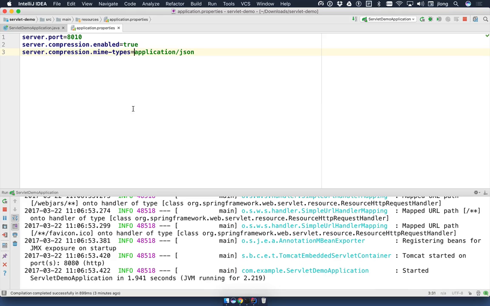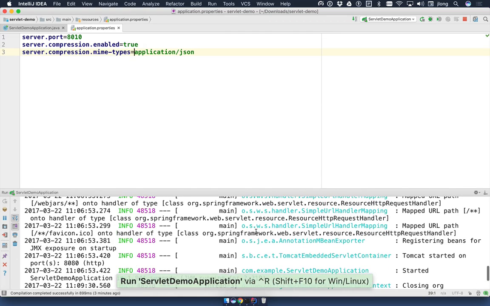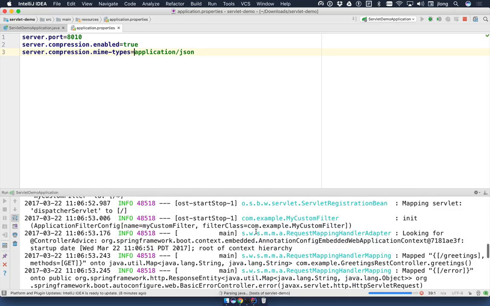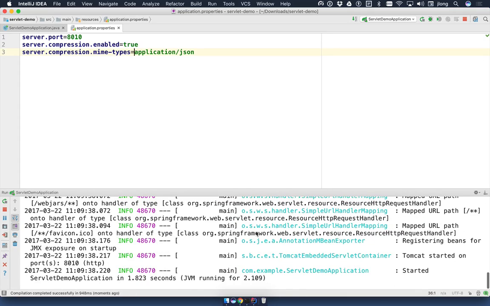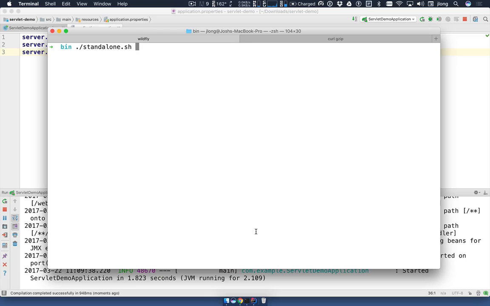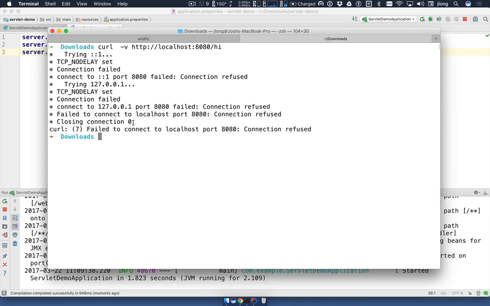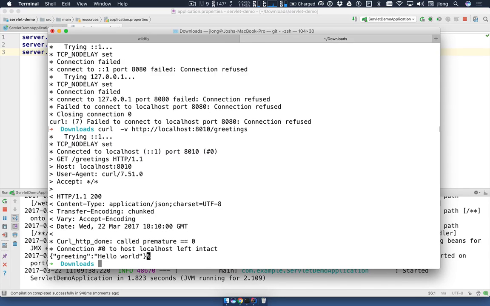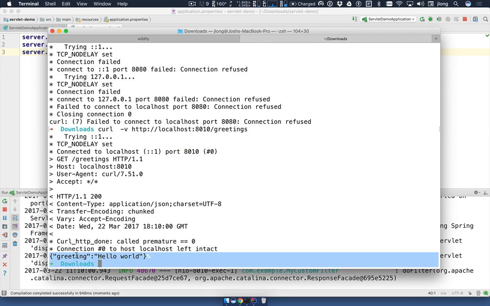And so with that in place, I can restart the application, having done nothing else. And now, if I make a request by default with curl, I'm going to make a request without the accept encoding there, right? I'll make a request like this. And you can see that it failed because I called the wrong endpoint on the wrong port. So greetings, ED10, and it shows us hello world, right? There's a result, and in the response, the content type is application JSON. It is not compressed just yet.